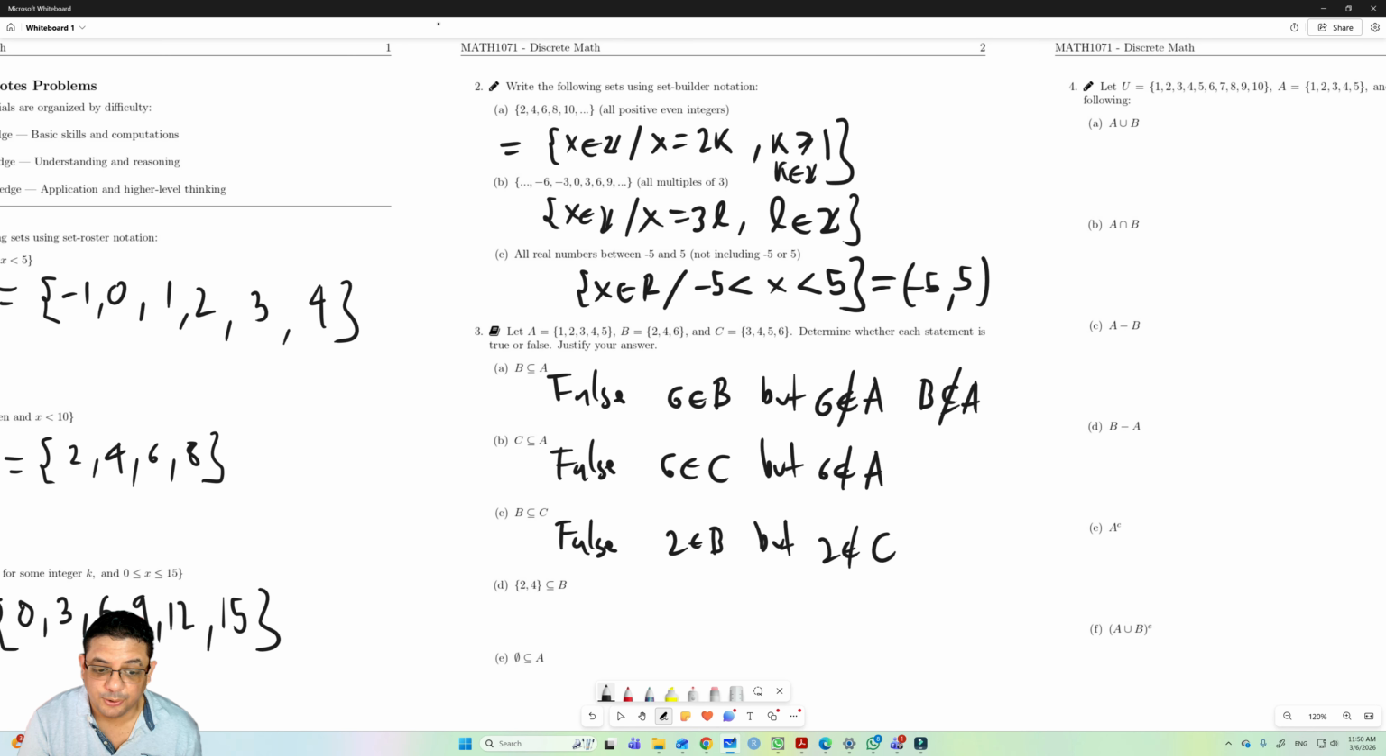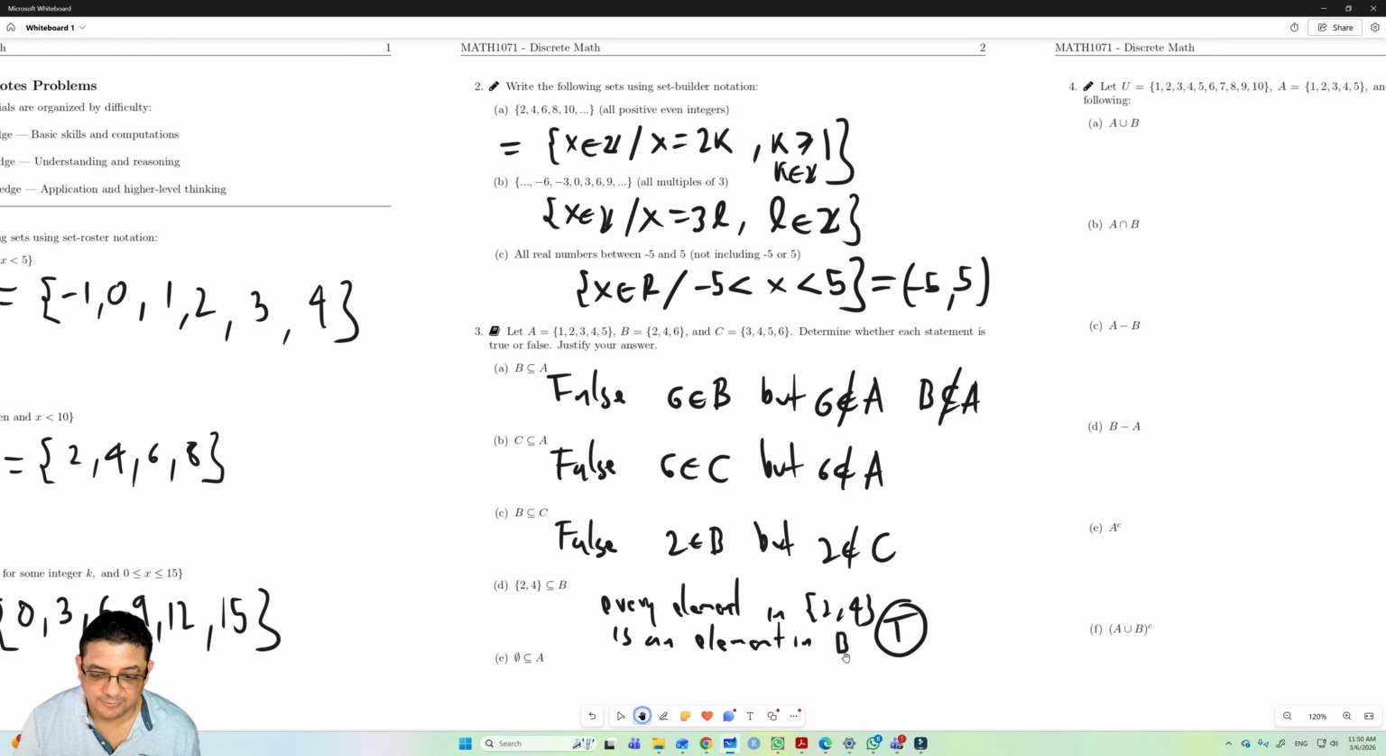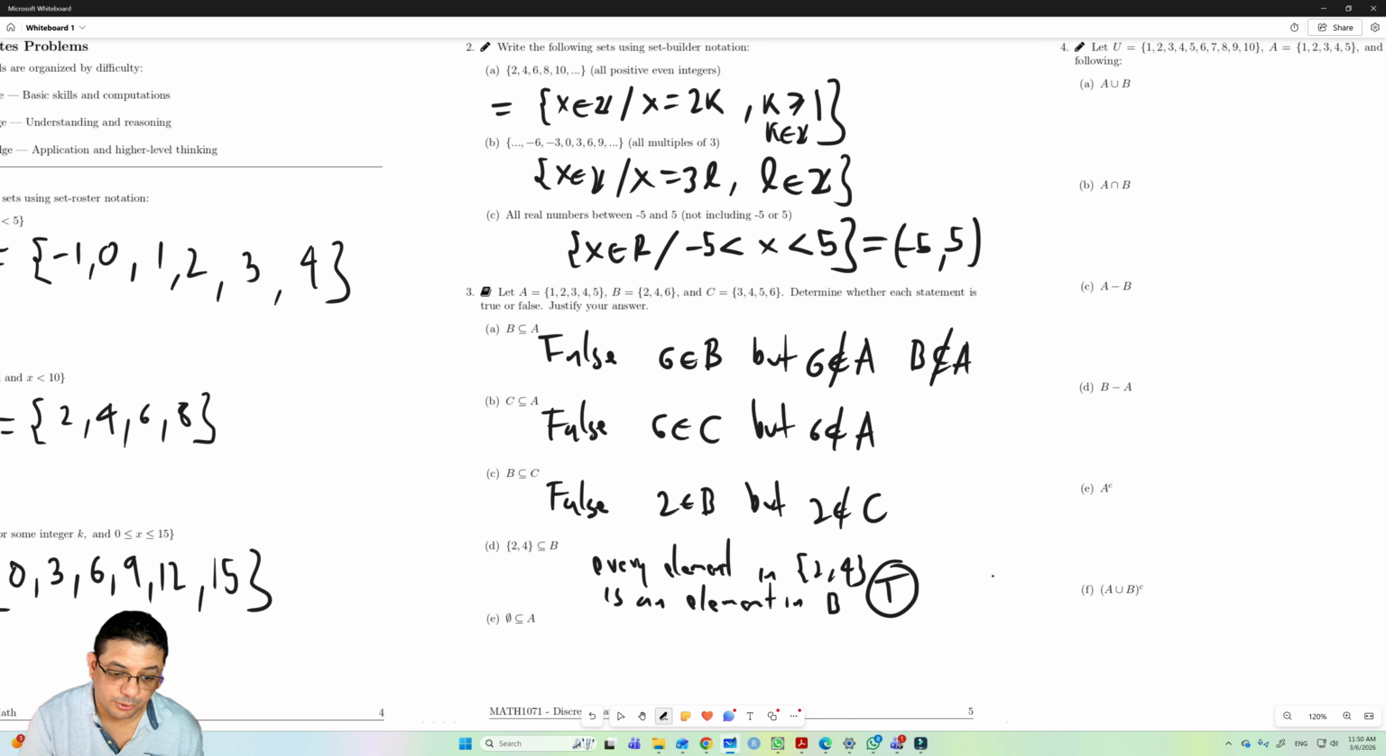Now it says the set {2, 4} is a subset of B. And this is actually true. You can see that 2 and 4 are elements in B. So every element in {2, 4} is an element in B. So this is true. Now, the empty set is a subset of A. And this is going to be true because the empty set is a subset of any set. The empty set is a subset of A for any A.